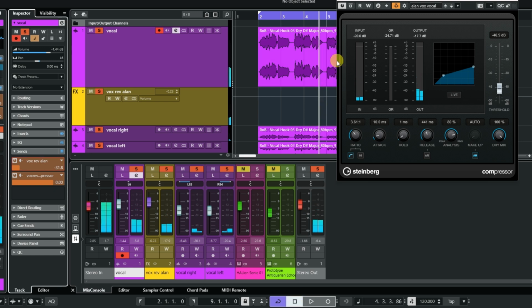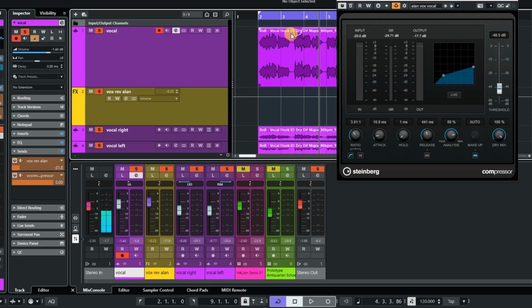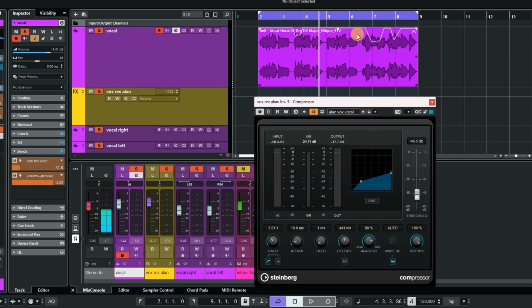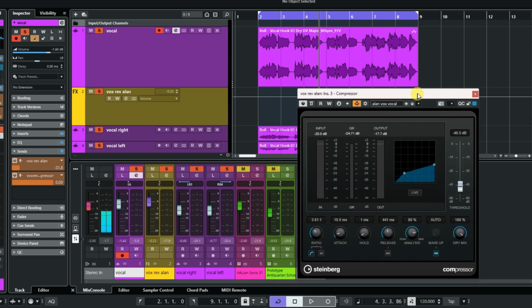So this will stop it being completely washed out with reverb, and you'll only get the reverb in between these gaps here. You'll hear it come in here, and especially down to the longer parts, you will hear it, and it'll keep everything really clear and a lot of clarity in the vocals. So this is a really clever trick.